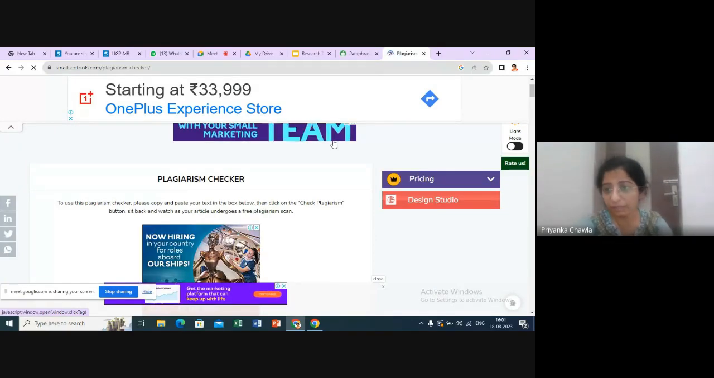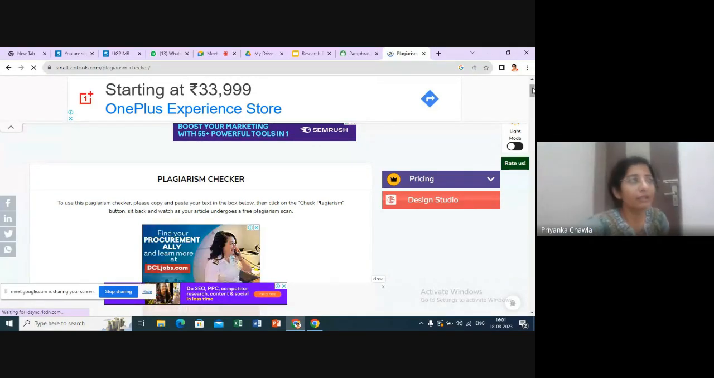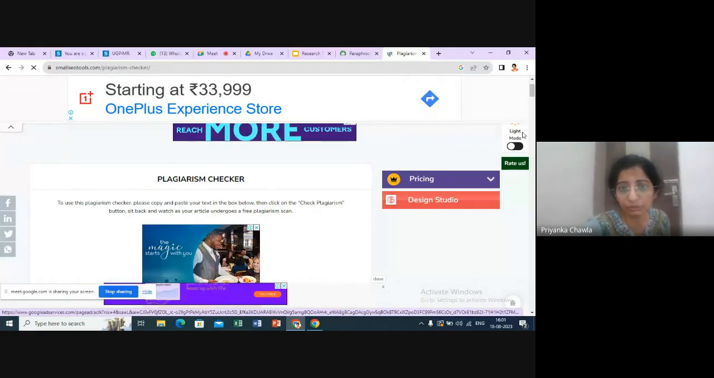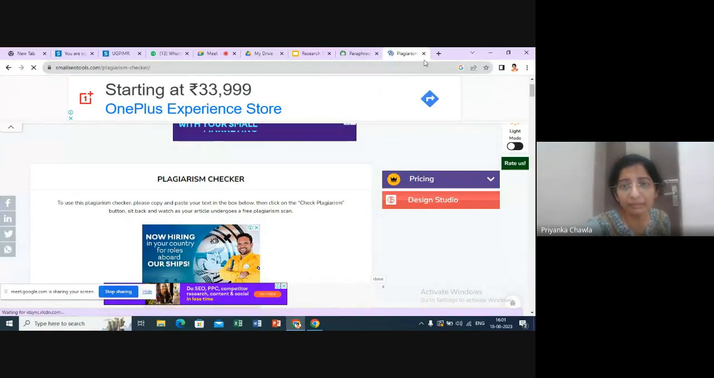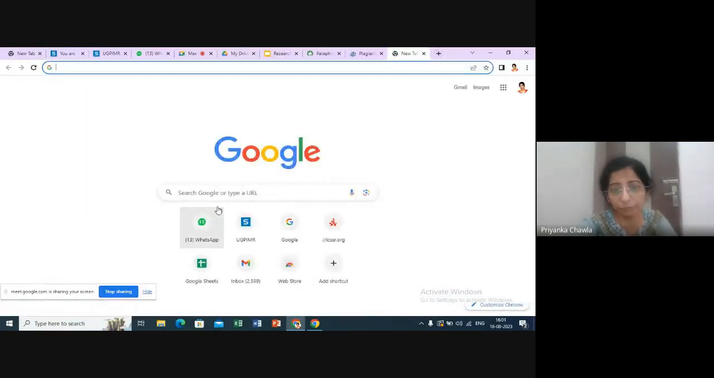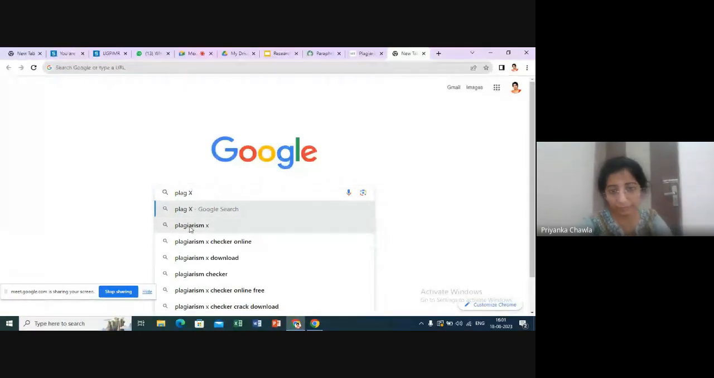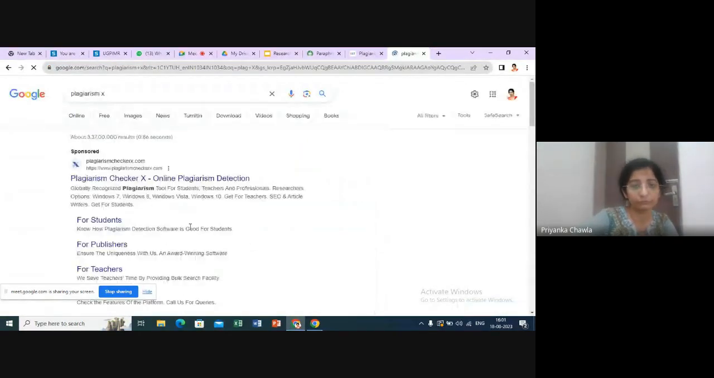Although for plagiarism, Turnitin is also there. The best plagiarism checker tool is Turnitin, but Turnitin is not freely available. So that's why we are using this Small SEO Tools plagiarism checker or PlagiarismX. PlagiarismX is also available free of cost. This is freely available software.